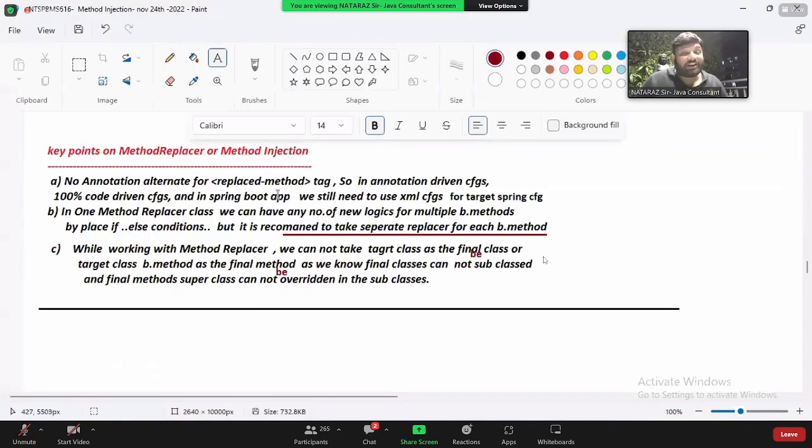No internet, no book, no faculty will give this much analysis. Goosebumps are coming or not coming? Final classes, final methods, or static methods.